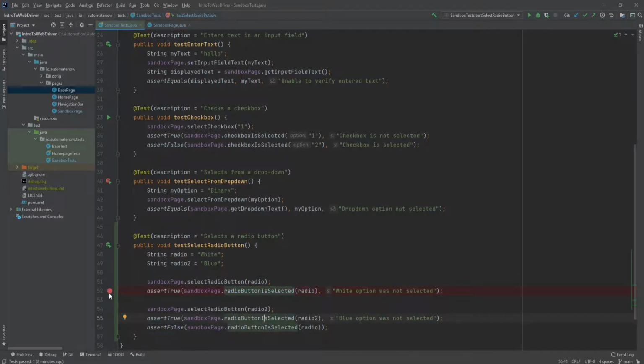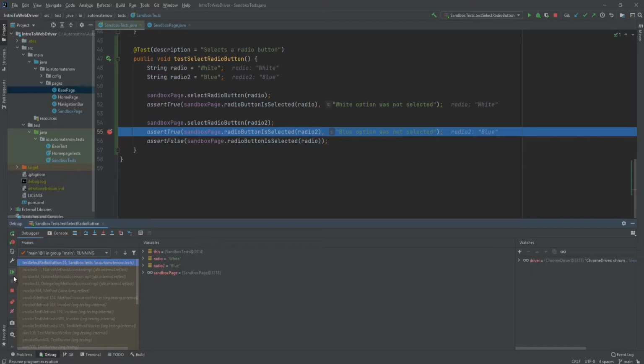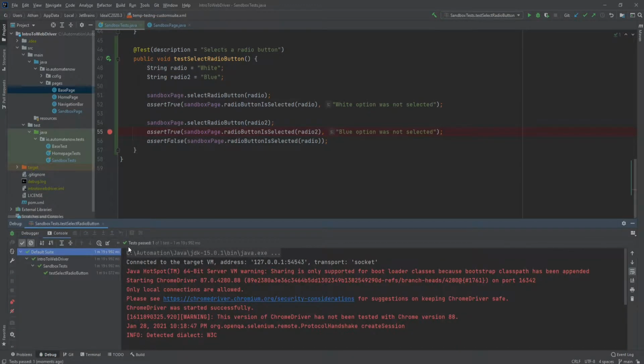I'm going to rerun this test, and this time I'm going to pause here when we select the blue option. And here we can see the blue is now selected. We're going to finish executing the test, and notice that the test has passed, meaning that all these assertions passed.